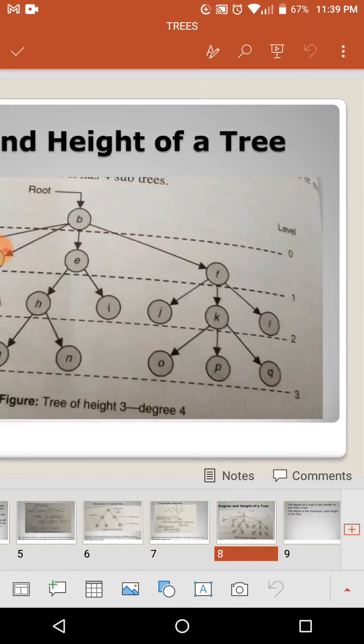And what is the height? The height is the maximum path length in the tree. The root node is level 0. Its children are the first level. Their children are the second level. The last nodes, which don't have any children, are called leaf nodes. So that is the last level.